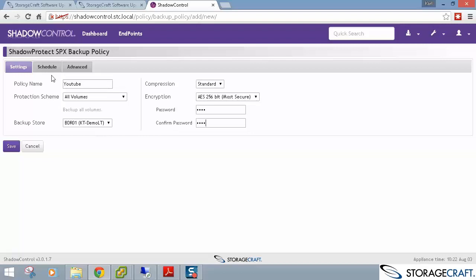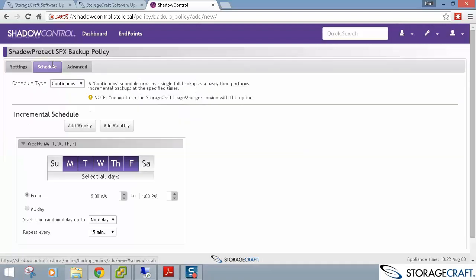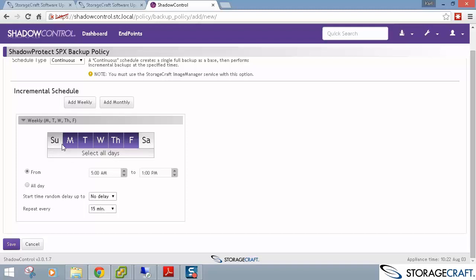Now the next thing we want to do is define a backup schedule. So if we click on schedule, I'm going to use a continuous incremental job, so we will need to configure Image Manager after this, but this will give us the backup schedule. So Monday to Friday, let's do an all-day schedule, so 24 hours a day, Monday to Friday, repeat every 15 minutes. What we'll also do is specify start time random delay.